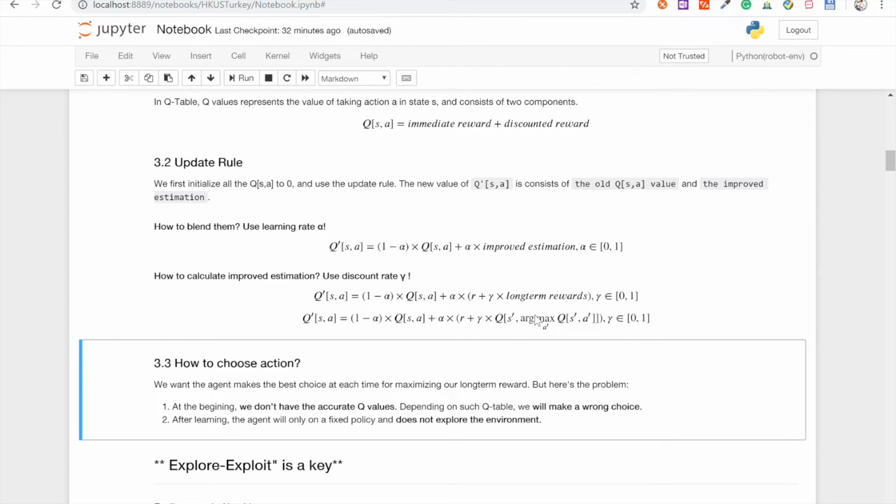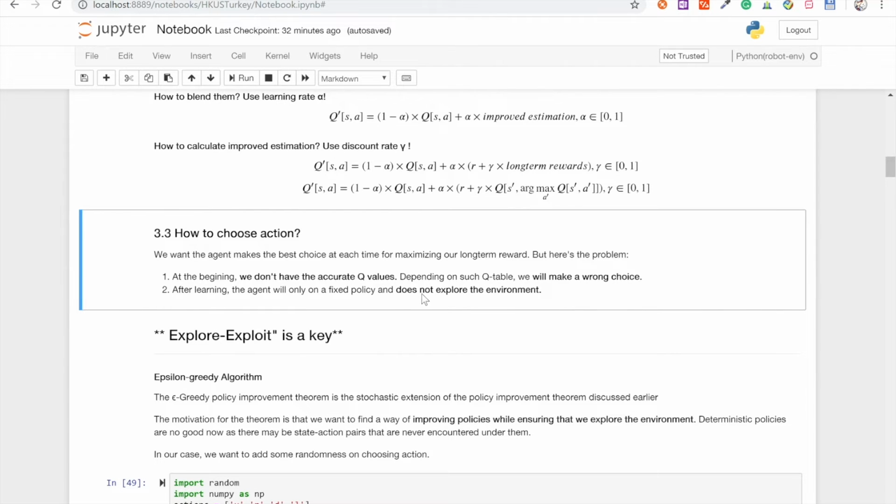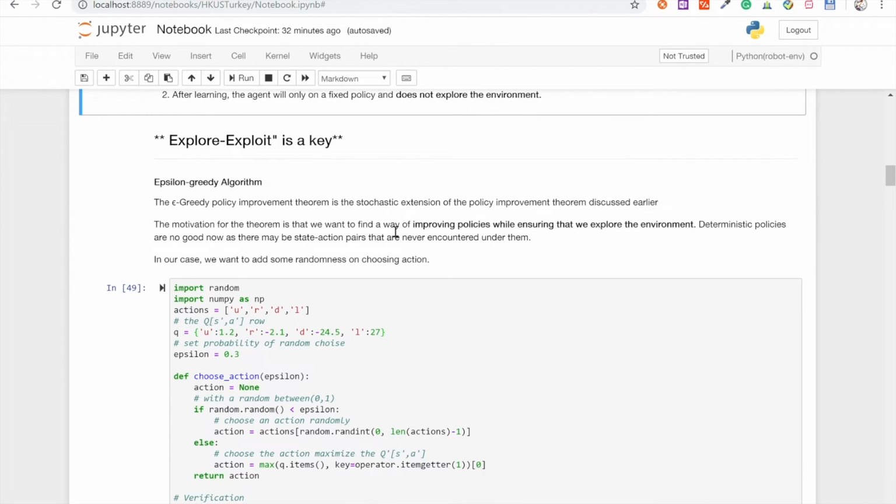We want the agent to make the best choice at each step, but here's a problem. We don't have the accurate Q value at the beginning, and the agent does not explore the environment efficiently. In reinforcement learning, exploration and exploitation is the key. So we introduced the epsilon-greedy algorithm to improve the policies while ensuring that we explore the environment.